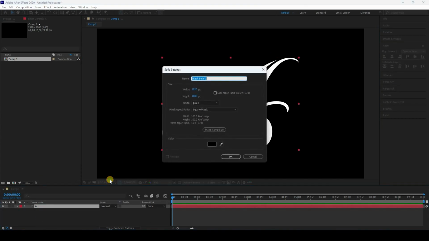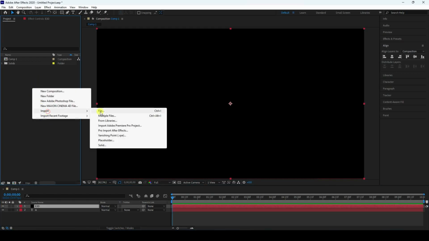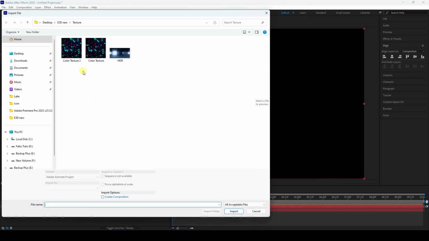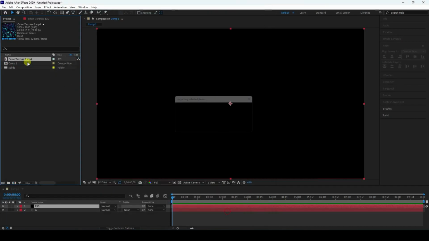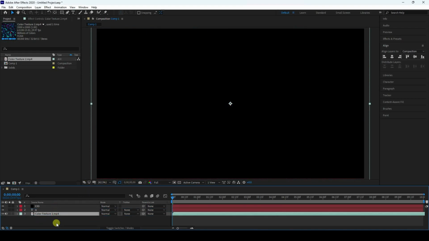And I create a new composition, this time called E3D. Press OK. Then go to the project panel, right click, import, and import file. I have a texture, so import. See, that's my texture, like this. Okay, so drag and drop it on the last layer.